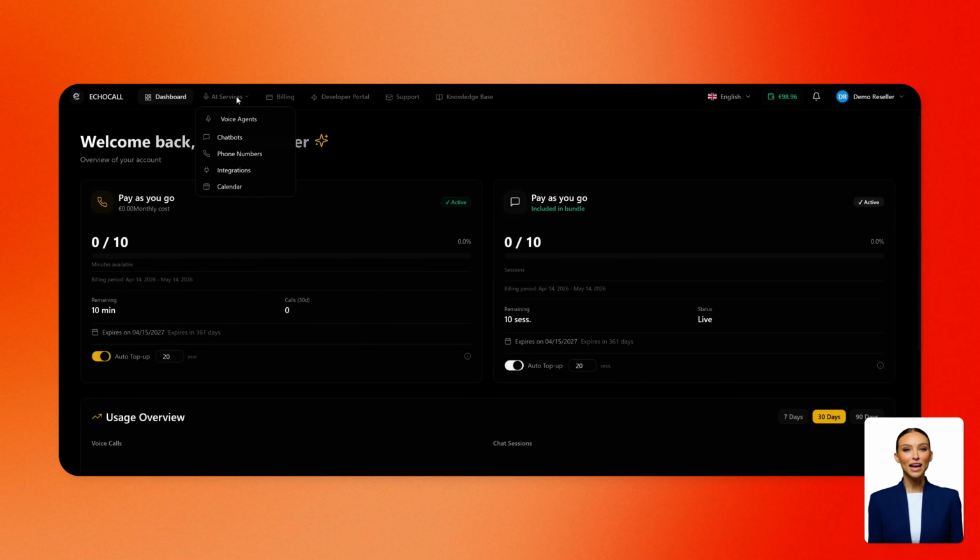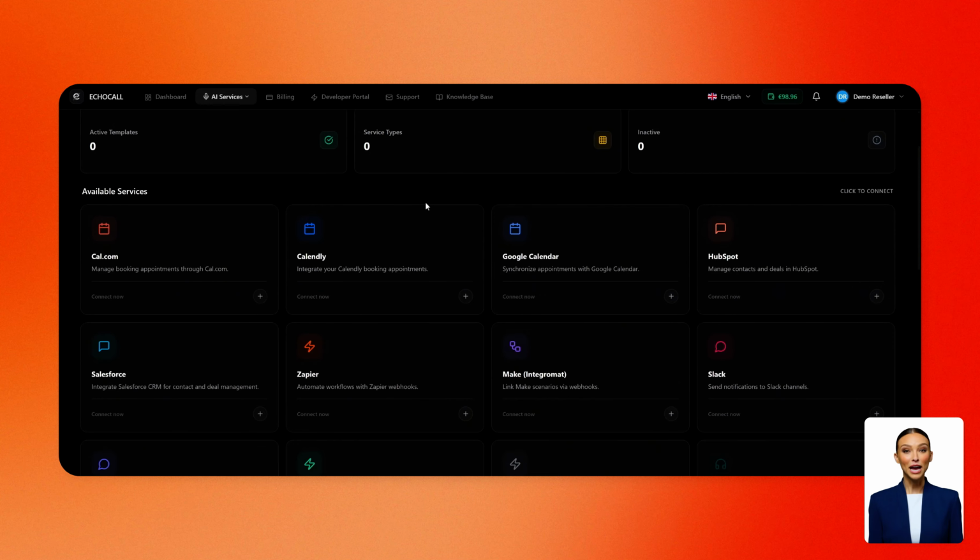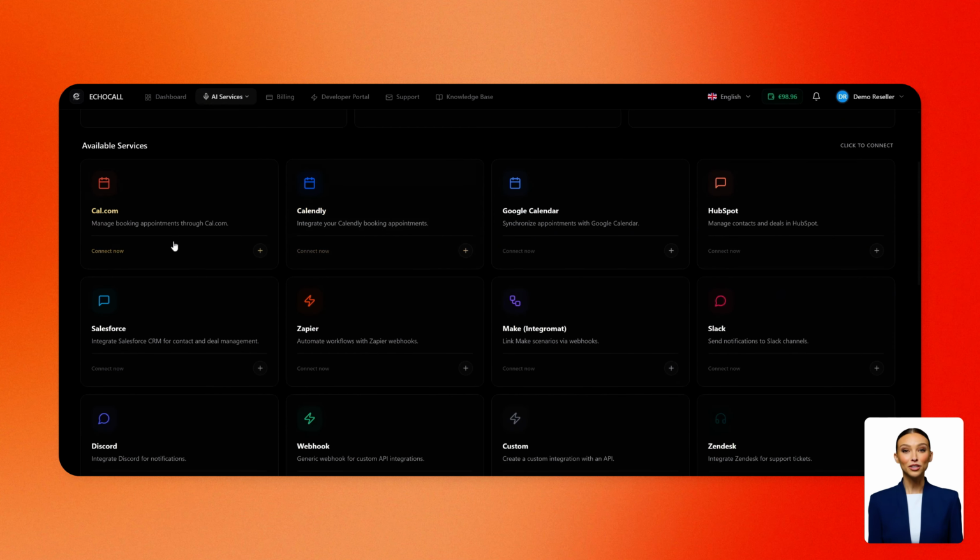Begin by opening the AI Services menu and selecting Integrations. Here, you'll find a wide range of commonly used applications, such as Google Calendar, WhatsApp, and other useful integrations. Instructions for each integration are also included.